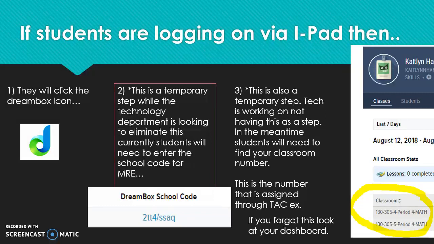The second thing you're going to want them to do is there'll be a long list of classrooms. You're going to want to have them log in under your classroom name. So I snipped a shot of Caitlin Hansen's classes, and if her class, period 4, was the first class, then she would click on that. You can find this in your overview, and you should recognize it because it's the same area that you click in when you log into TAC.